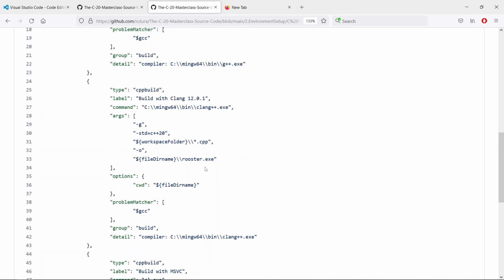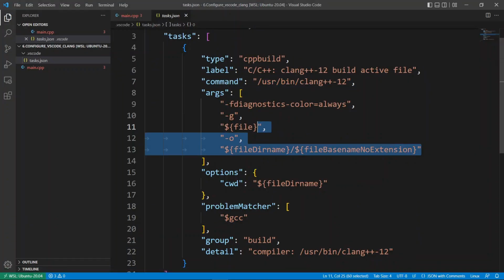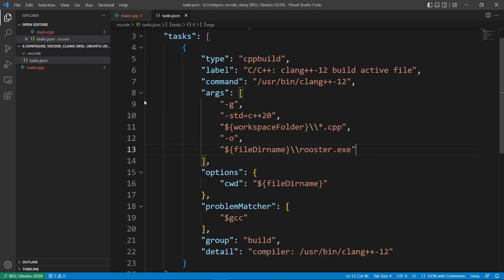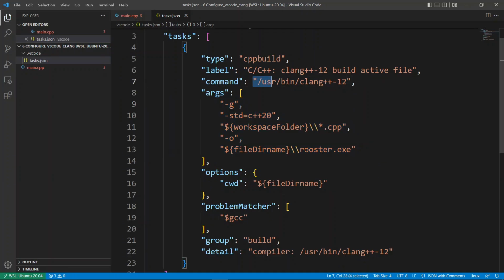So again, you can come here and copy this section here, these 5 lines. You are going to copy them and bring them back inside Visual Studio Code and paste them right here. So let's take out whatever is inside our args section here, and we will paste in what we got from GitHub. This is a set of instructions that tell Visual Studio Code how it is going to use our Clang compiler. It is going to build in C++ 20 mode, and it is going to build everything in our folder here that has an extension of cpp.